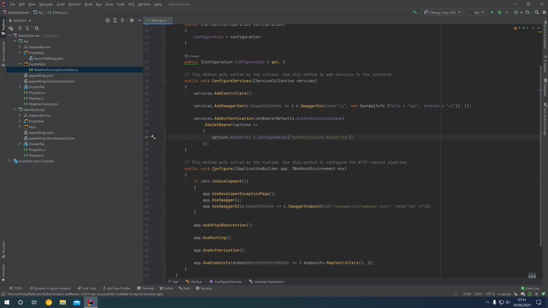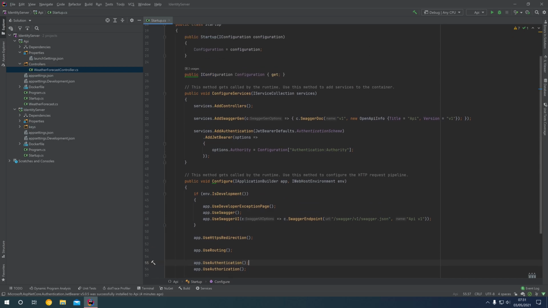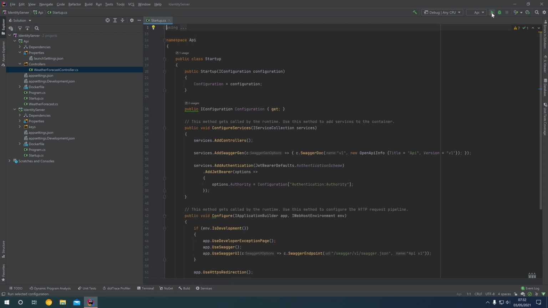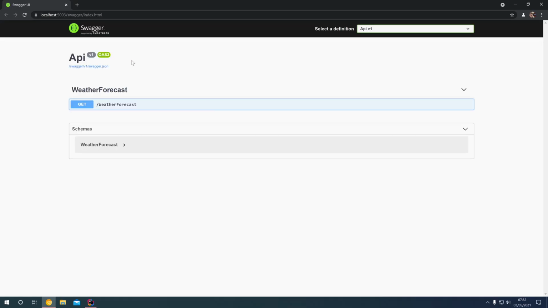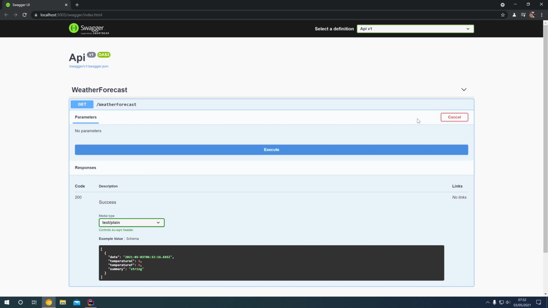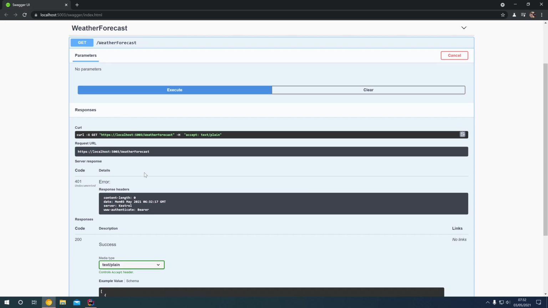Finally, back in the startup, if you come down to this app.useAuthorization, and just above it, we can say app.useAuthentication. And that will now configure our application with all of the authentication middleware. And if we now run it again, give it a few moments to build. And we can see once again, we're presented with the same Swagger page that we were presented with before. However, if we send a request to this endpoint, you'll notice that we now have a 401 response, with the www authenticate header set to a value of bearer, which indicates that we need to provide a bearer token in order to authenticate with this API endpoint.